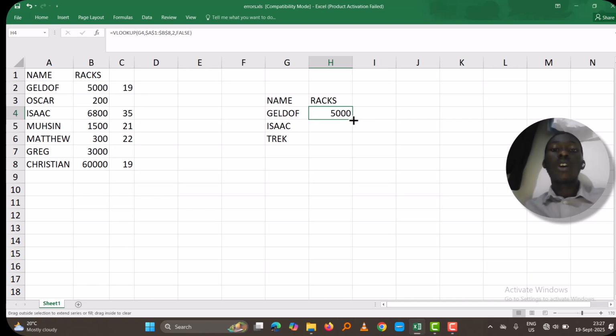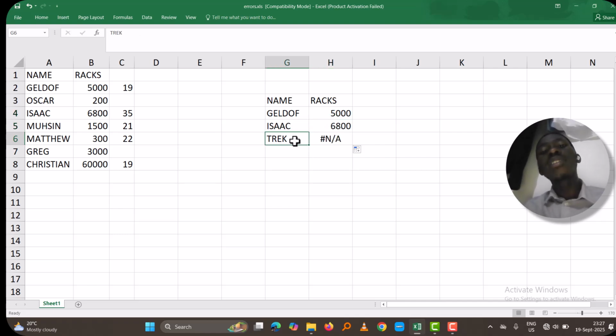What happens when I copy this formula below? Yes, of course, as you can see, there is that error on Trek. Why? Because the VLOOKUP has tried to look in our table. There is no Trek there. What does it mean? It means that's an error. How do you solve that error? You can still do the same thing.